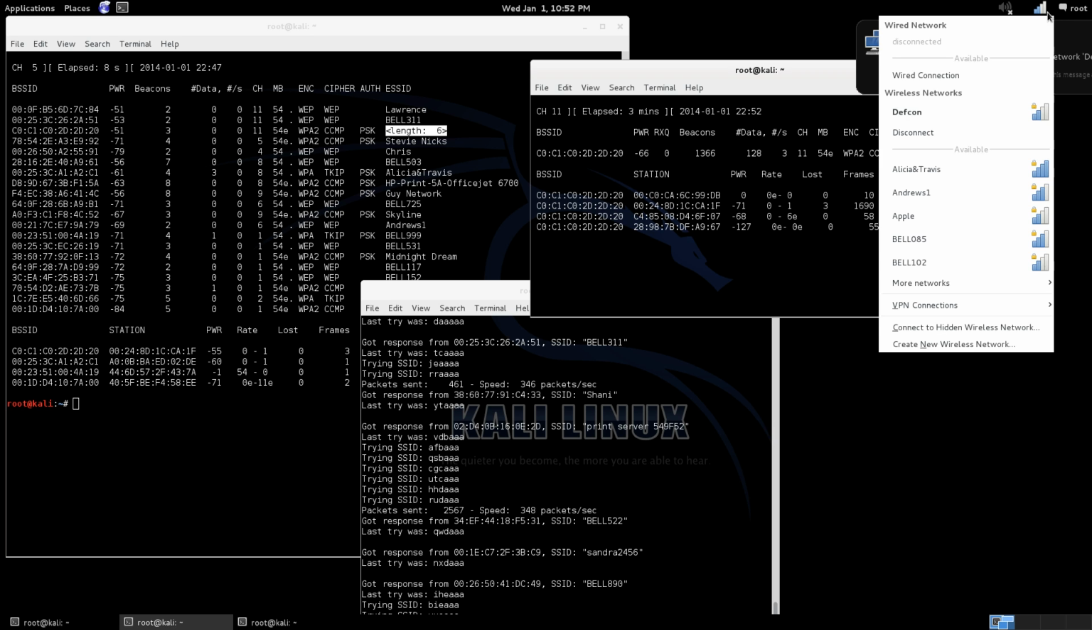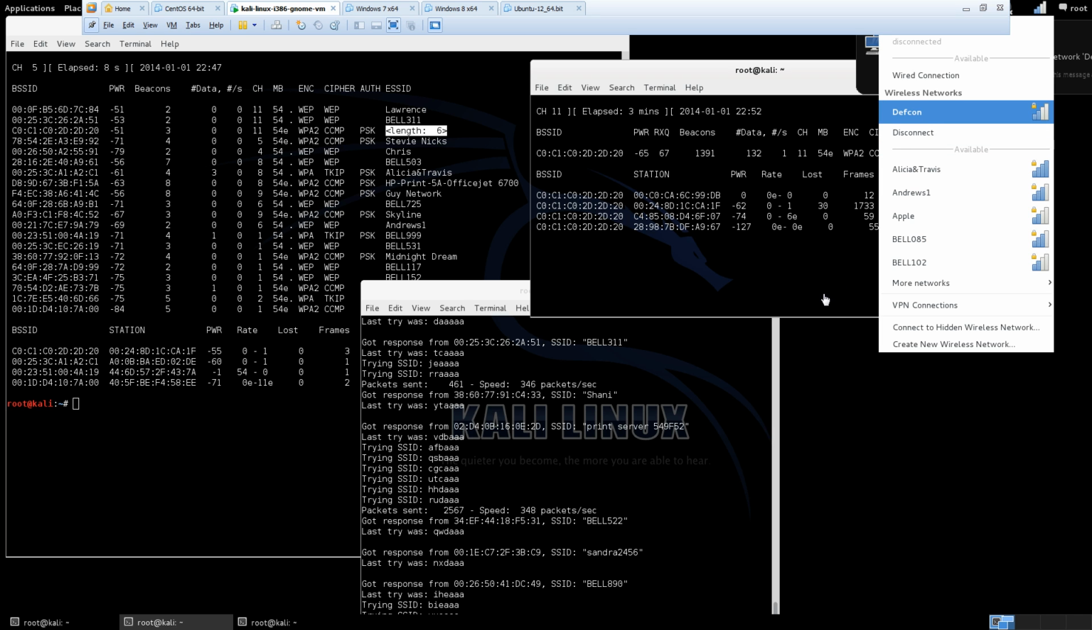And there we have it. We're connected to DEFCON. We've successfully brute forced the SSID.